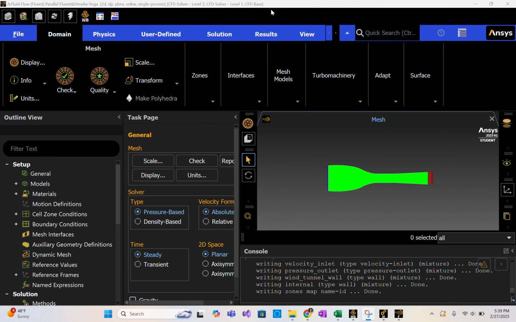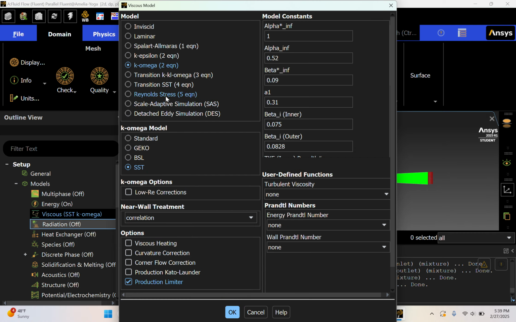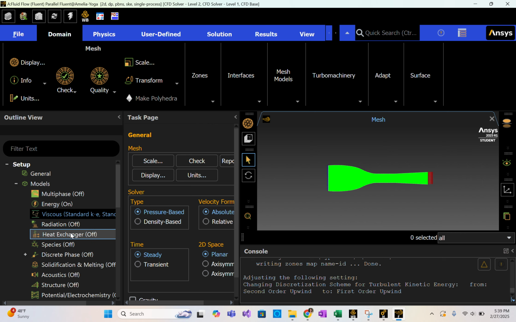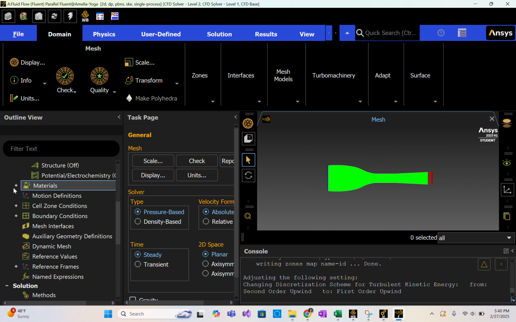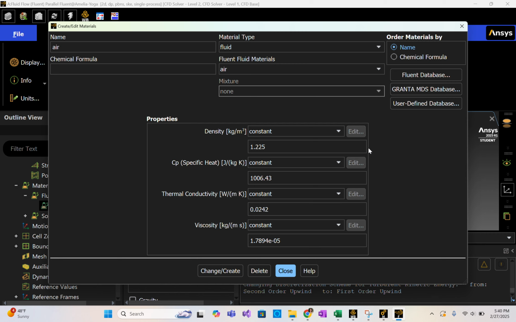Right, so it got our inlet and outlet correct. We're going to adjust our inputs to the simulation. So we're going to turn on energy, and then we're going to change our viscous model to k-epsilon. And now we're going to check our materials. We've got air, but we're going to change our density to 1.204 because that should be about what it was in the room that we were in.